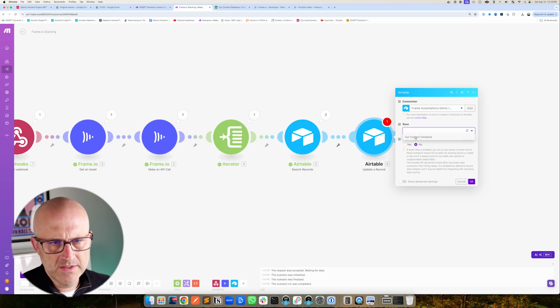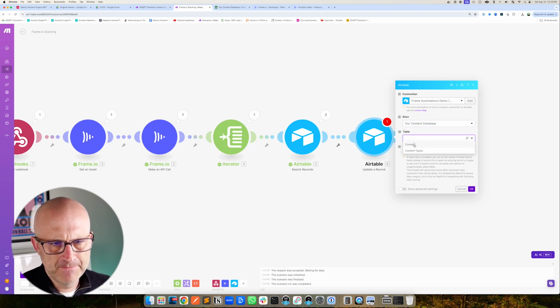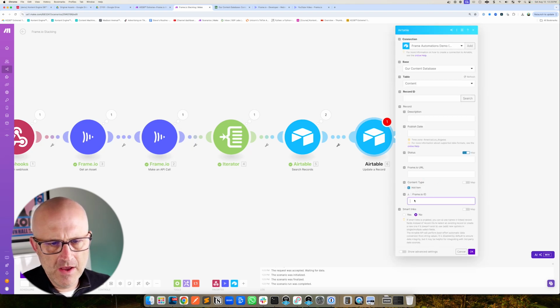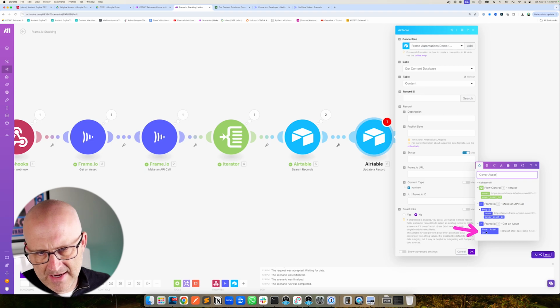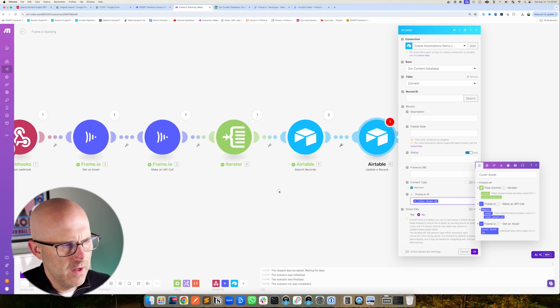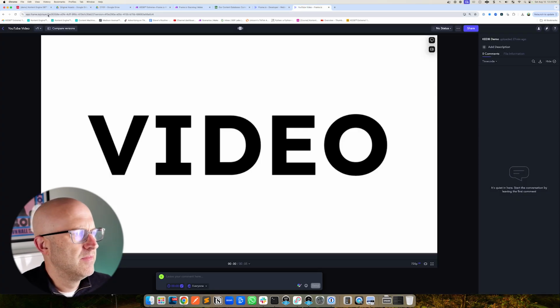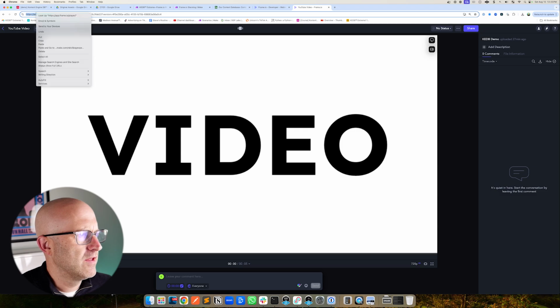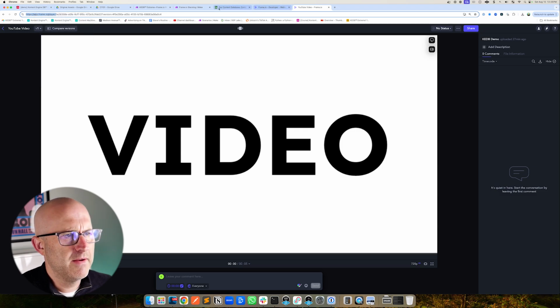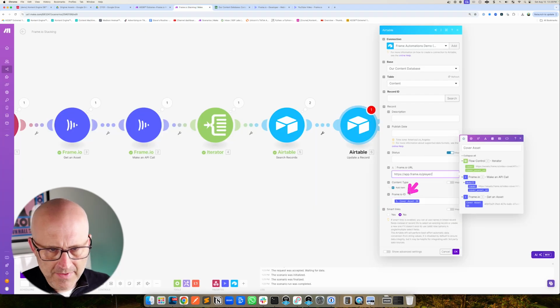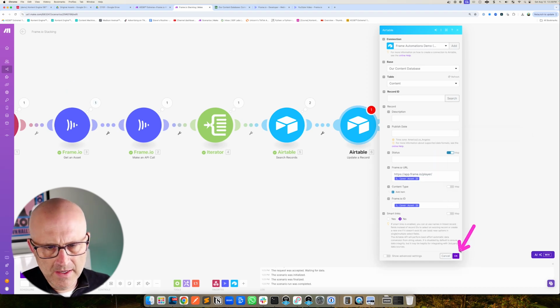We'll pick the base and the table content, and we can update the frame.io ID with the cover asset ID. And then again, for the frame URL, I'll jump back to Frame, grab this player URL here, copy, paste that back into our automation. And then I will add the cover asset ID to the end here, cover asset ID from step number 3, which is this here. And then I can click OK.